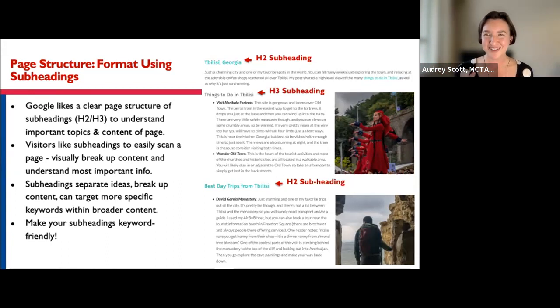Also, readers, when we're reading information online, we scan. We look at what are the big fonts? What are the things in color? And we use that as a way to understand what this page is about and what's relevant for me.